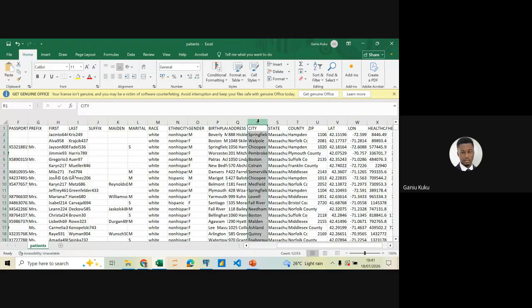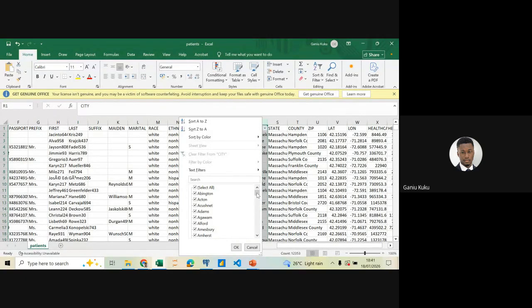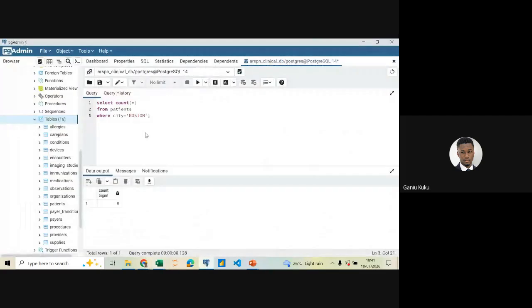Okay, now this data is not cleaned yet, so I have this kind of issue whereby some places capital letter, some places small letter. A small letter they use, so let's use small letter here. Let's see. So you can see you have 1,190 patients living in Boston. Now, how many are female?